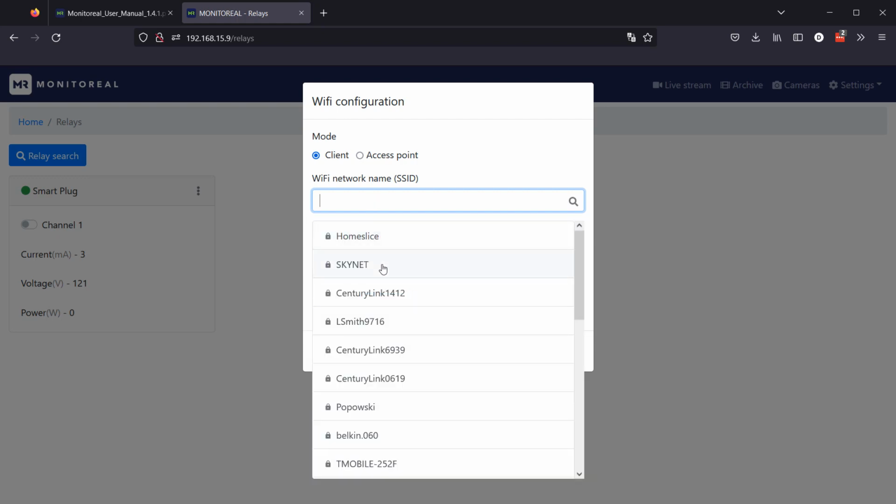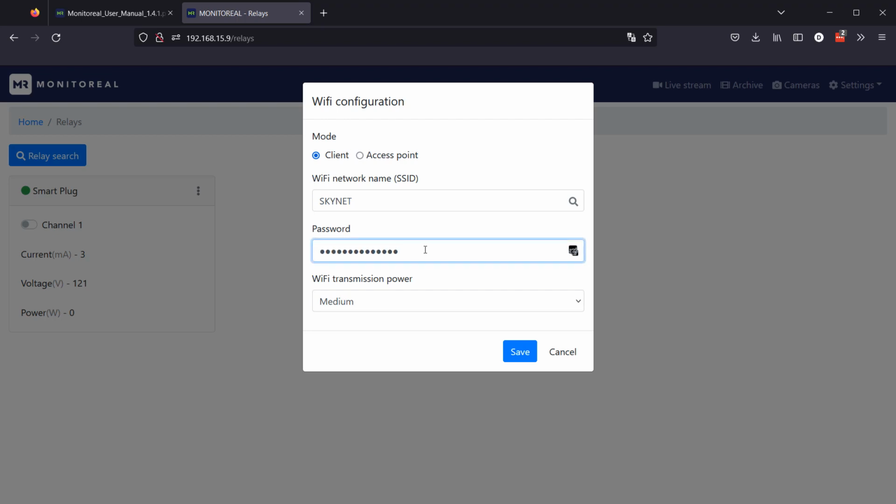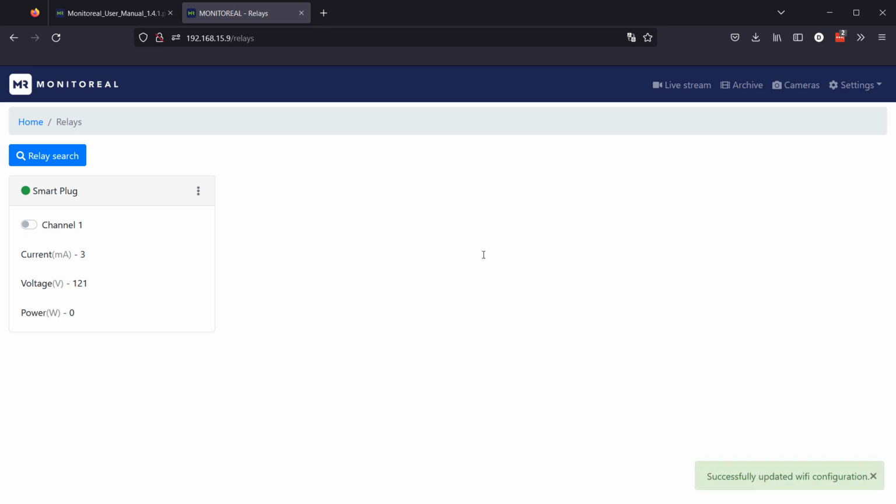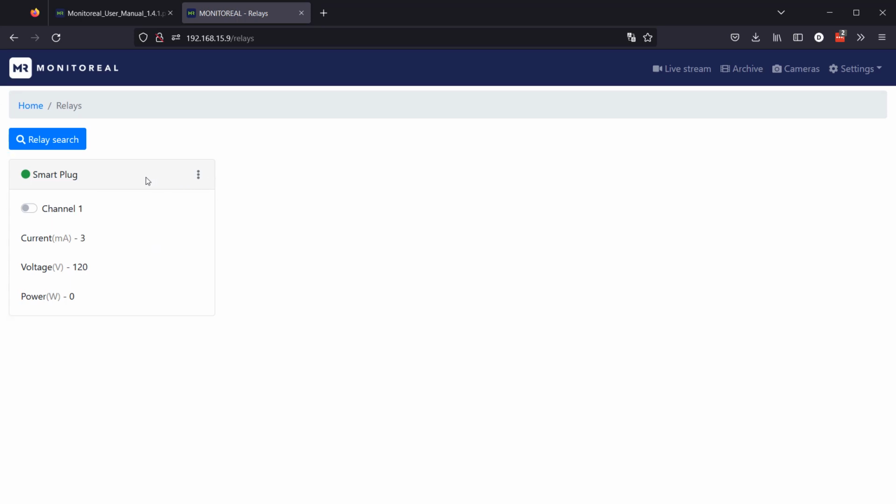Select the network that I want it to connect to, enter the password, then click Save. It's a success. I can check and verify that it's connected in client mode to my Wi-Fi network, and I can manually turn on and off the smart plug here. Smart plugs also monitor the current, voltage, and power passing through the smart plug.